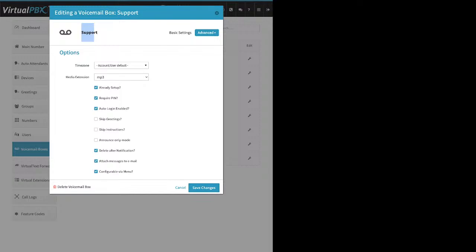Options. So once you have a media file in place and recipients in place, then you can check already set up, so that things won't get changed over the phone easily, meaning the greeting. And then you can also double check, are you deleting after notification? And are you attaching messages to email?